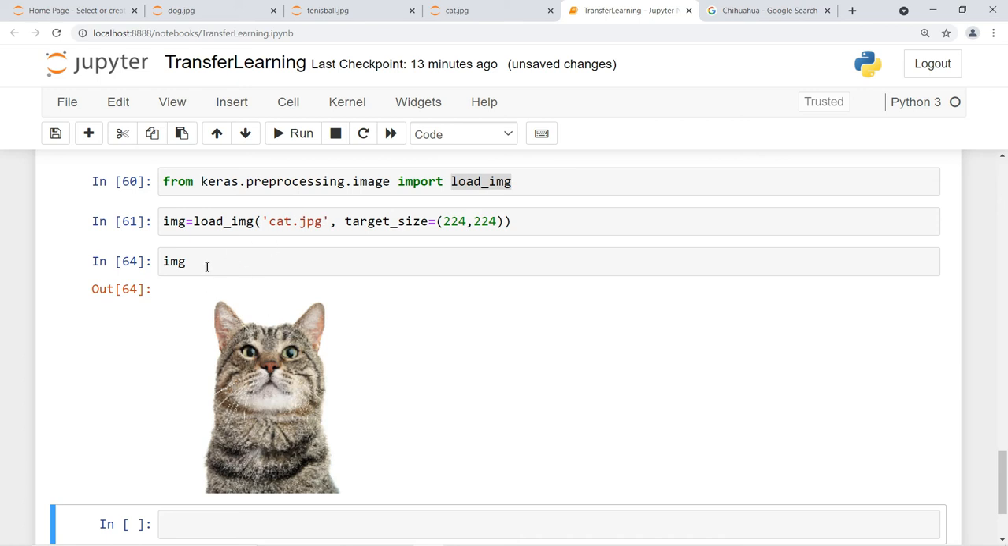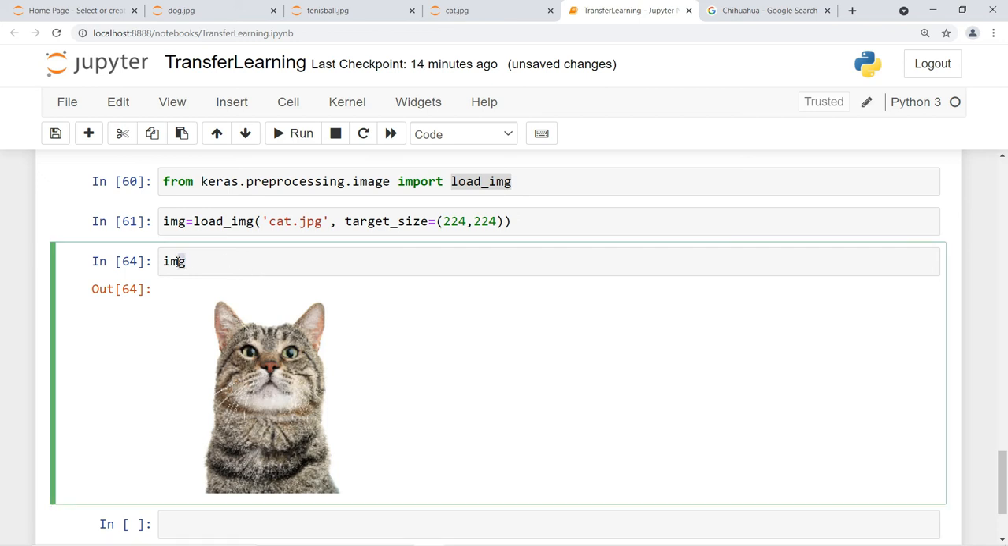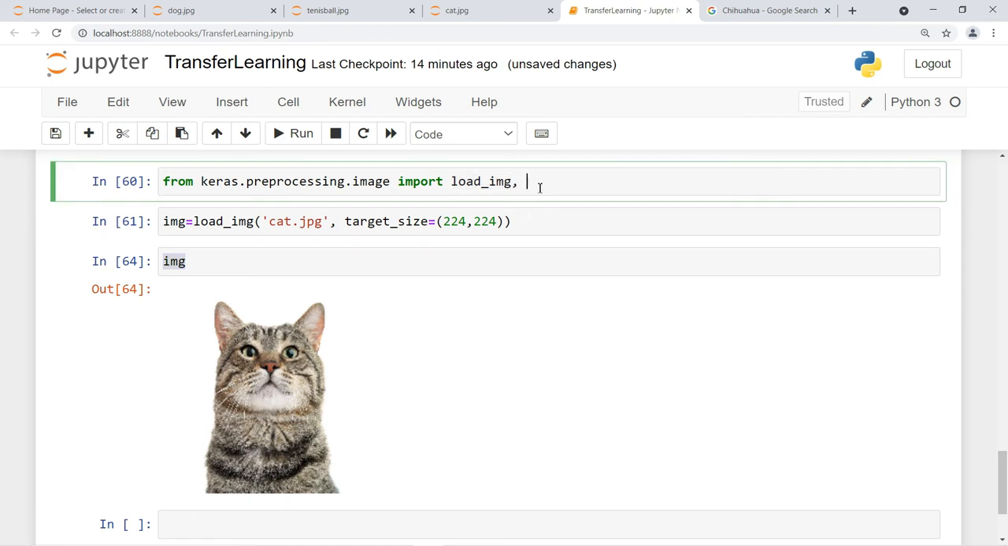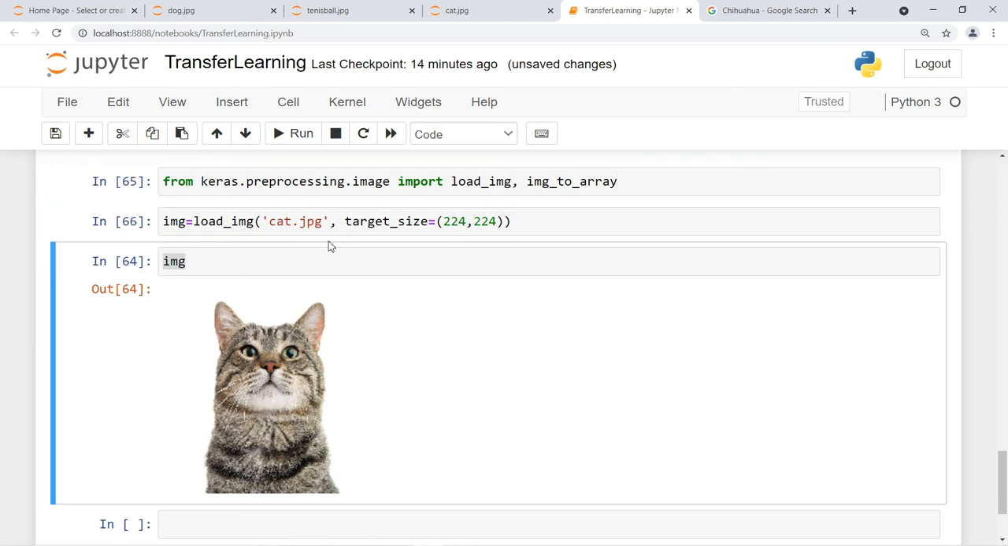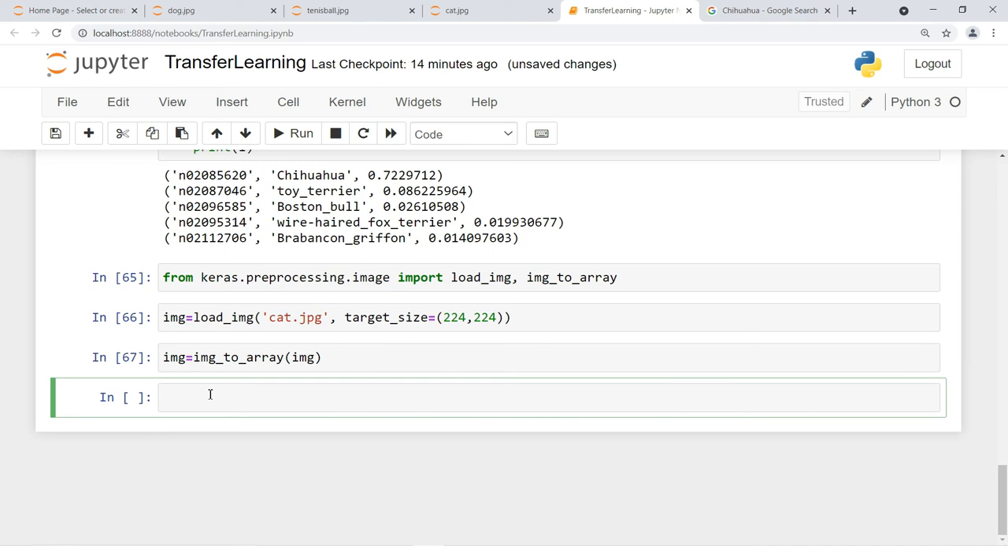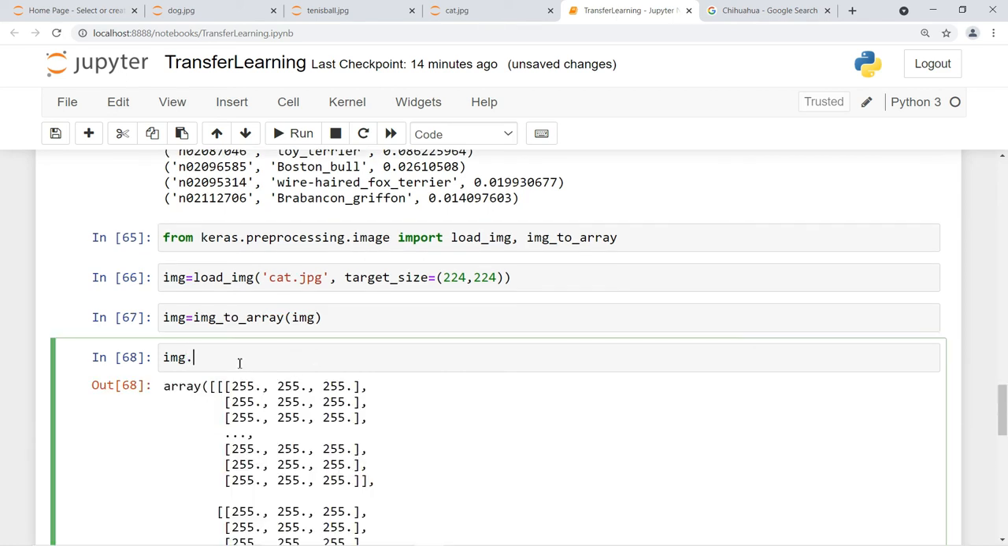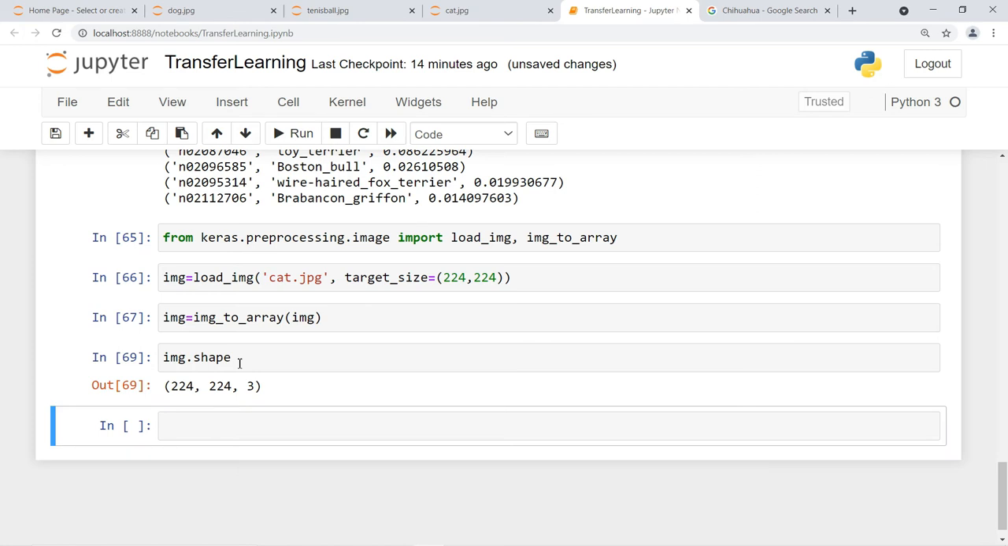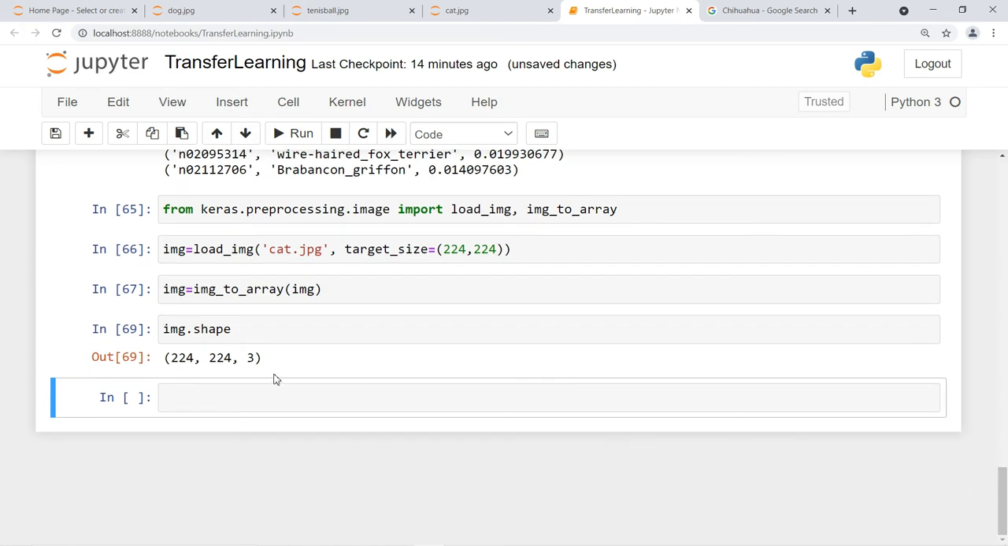Okay, so now what you have to do, sorry for that, we need to convert this image into a NumPy array. So we can also use one Keras library from here. From keras.preprocessing.image, you can use img_to_array. Okay, this one, img_to_array. Now you need to call this img_to_array and inside this, you put the image. If I try to see the shape of the image now, you can see here the shape of the image is actually converted to 224 cross 224 cross 3.